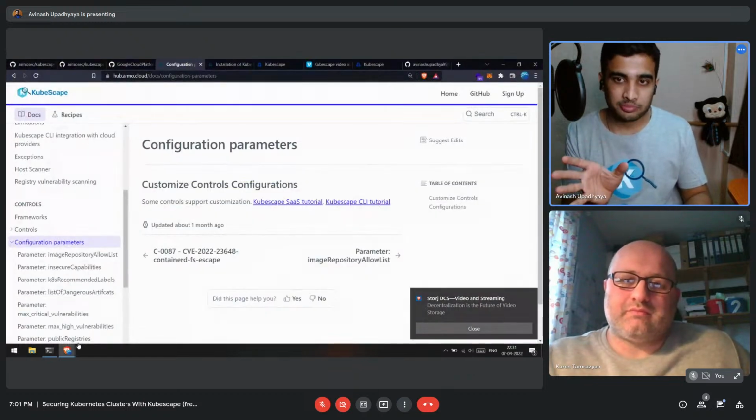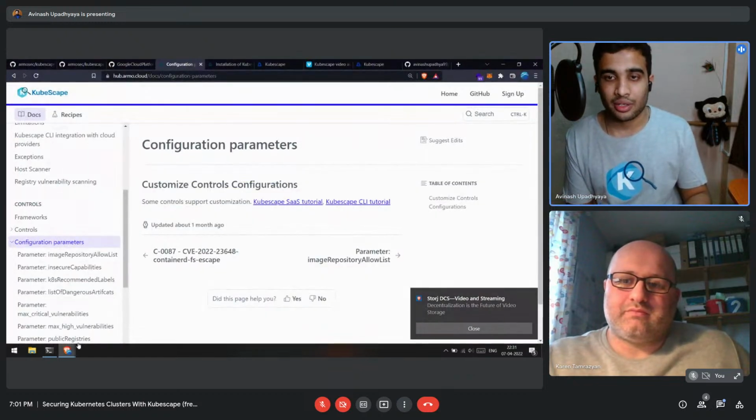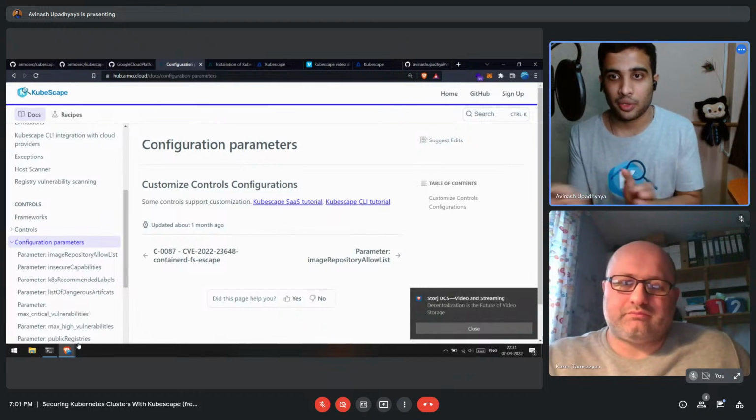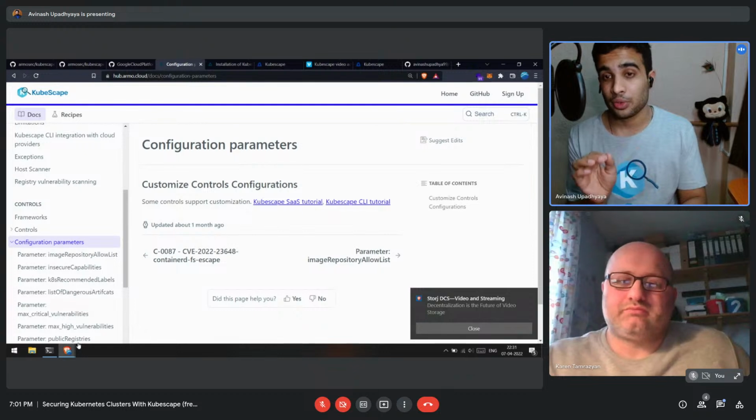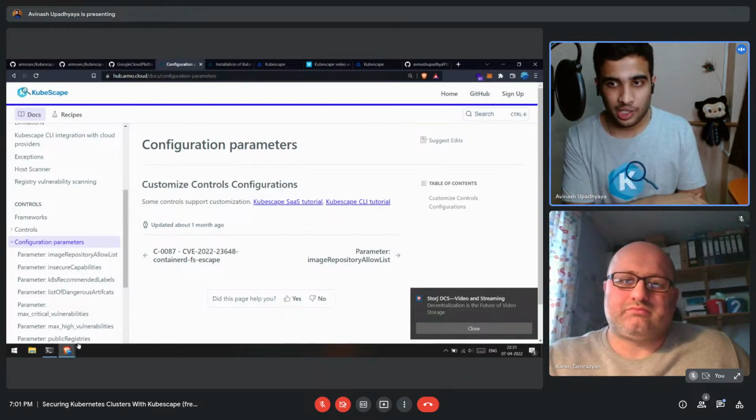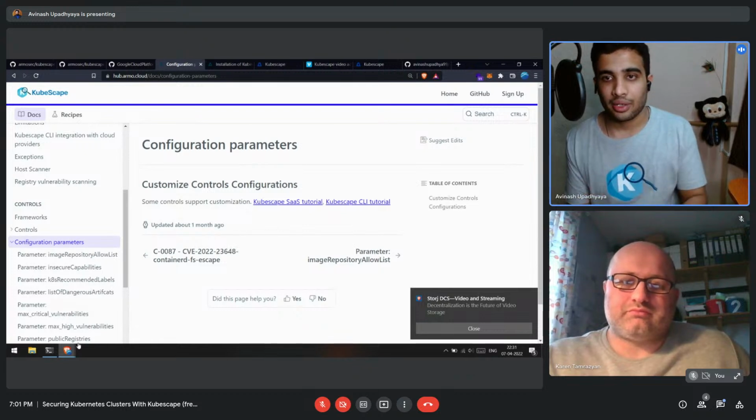Kubescape works with any of these clusters. There are a few tools which have certain limitations. Maybe they don't work with local clusters. They need to be deployed in the cloud and have the networking configuration, all of that. There are a few tools which expect that, but Kubescape ideally works on any kind of cluster, even if it is kind, that is Kubernetes in Docker. It works on any kind of Kubernetes cluster.